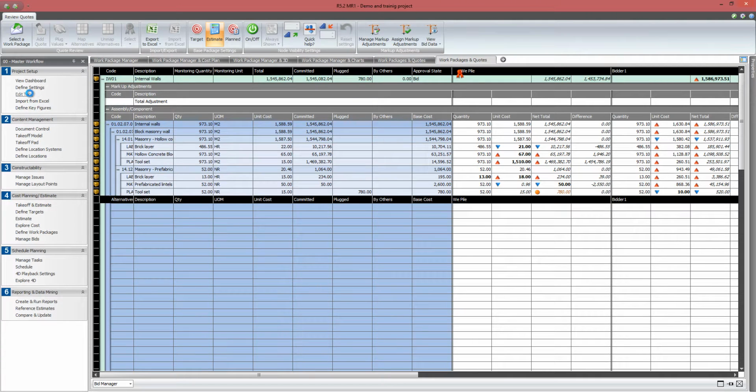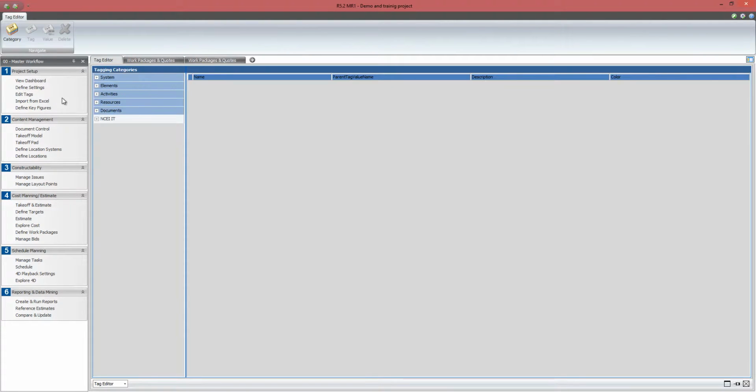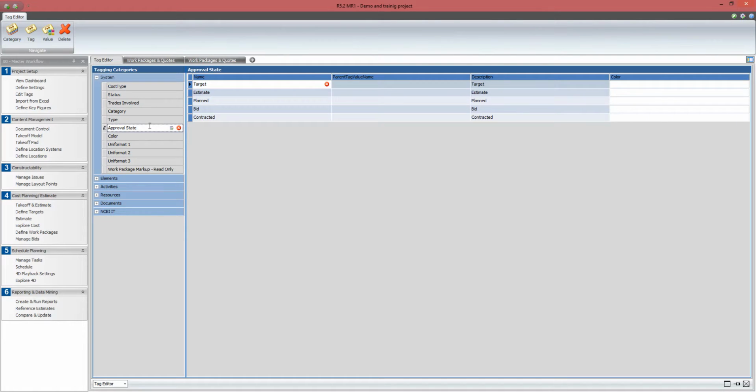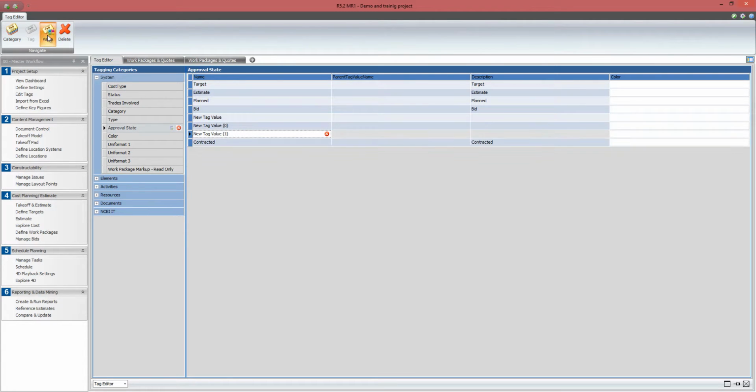Next thing I'm going to do is create some tags for these approval states. So at the minute I've got a bid and a contract approval state, but actually what I want to do is have a few in between or after the contract. So I'm just going to go in and quickly create these tags. So this is a really useful function that not many people know about in Vico. I'm just going to call them stage 1, stage 2, stage 3 for now.